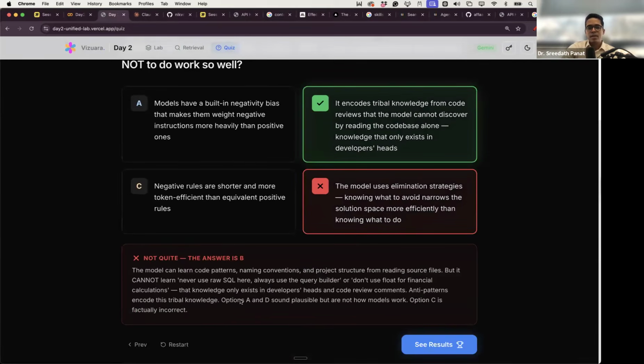It encodes tribal knowledge. Let's read the description. The model can learn code patterns, naming conventions, and project structure by reading the source files. But it cannot learn "never use raw SQL here, always use query builder," or "don't use floating point financial calculations." That knowledge only exists in the developers' heads and code review comments. Anti-patterns encode this tribal knowledge. So by tribal knowledge, it means the knowledge of the humans who came before Claude Code.